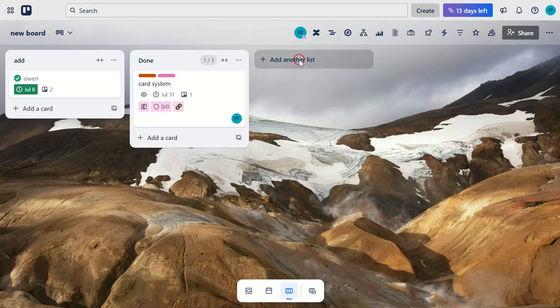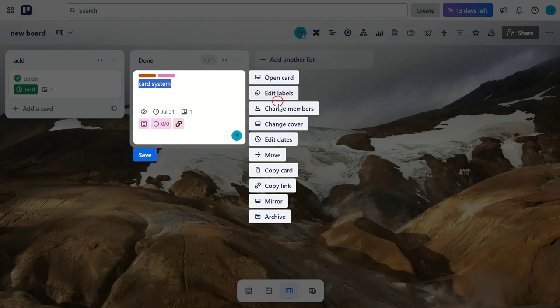All right, that's a wrap on Trello's drag and drop feature. Remember, it's all about organizing and managing tasks in a way that's easy to understand and manipulate.